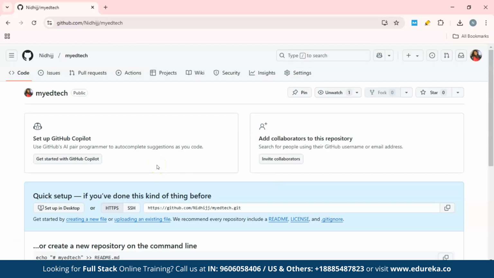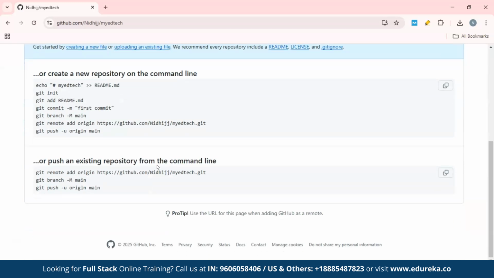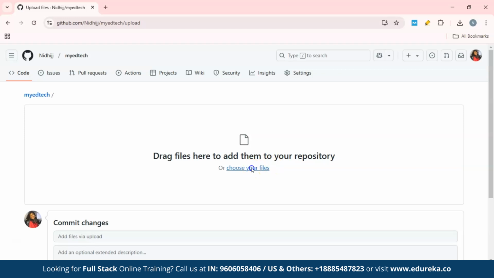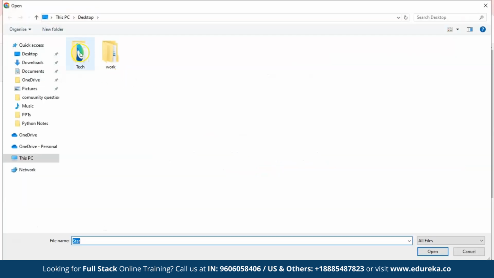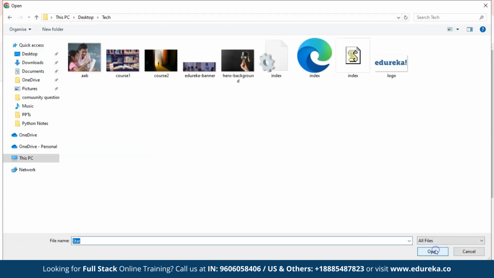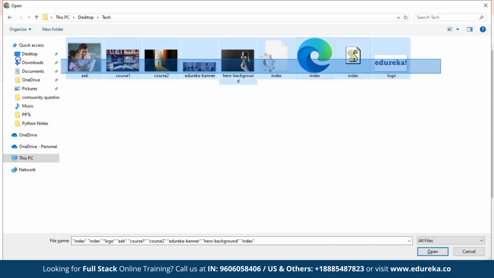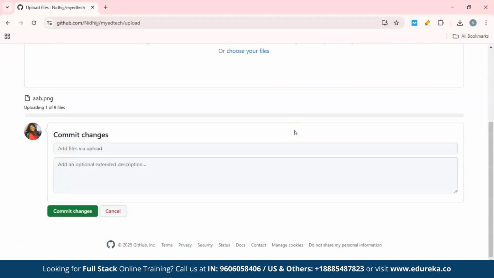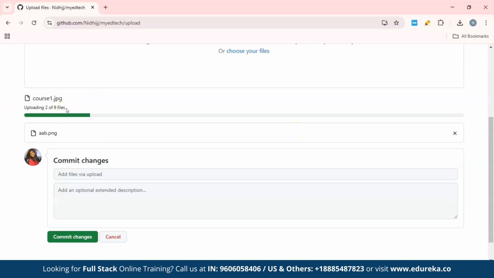The first step is to push your project into GitHub. After this, I'm going to upload the existing files, the project that we have created, which is the edtech project. We will select all of these files and click on open. All of these files will be uploaded here. It's uploading, just wait for a while.